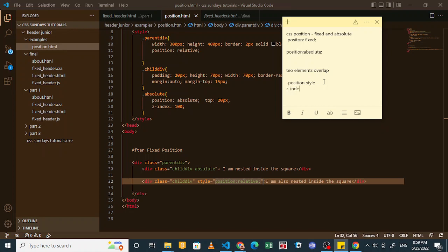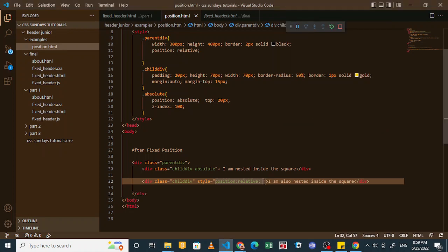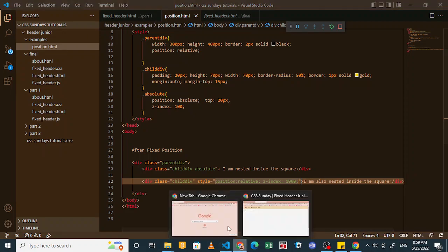So you must put Z index in the style of both elements. Both elements must have the Z index property in their CSS. Now, the one that has the highest Z index will be the one that will be on top. So let me specify Z index for this one too. Let's say 1000. You know 1000 is greater than 100 here. So let's refresh.